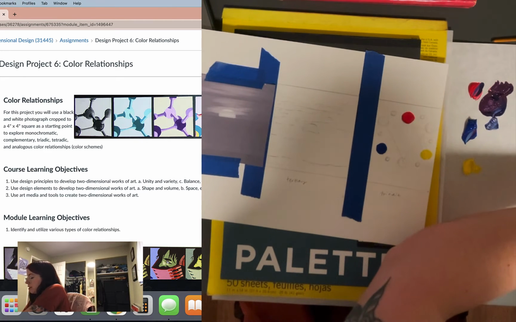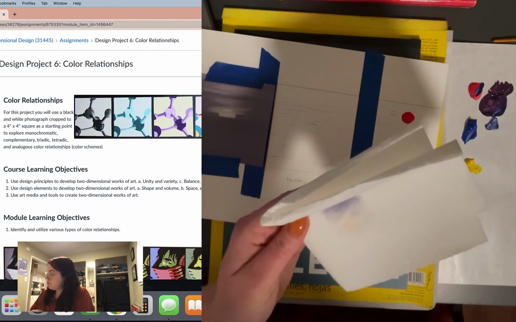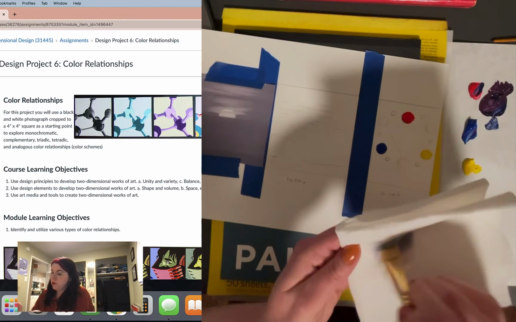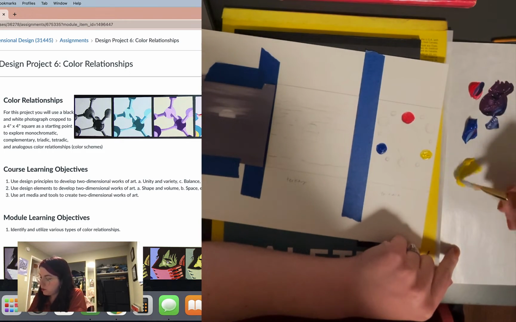I'll go ahead and mix my green. I'll do green next, how about that? Clean out my brush. I'm going to take some yellow, take some blue, and mix those together.